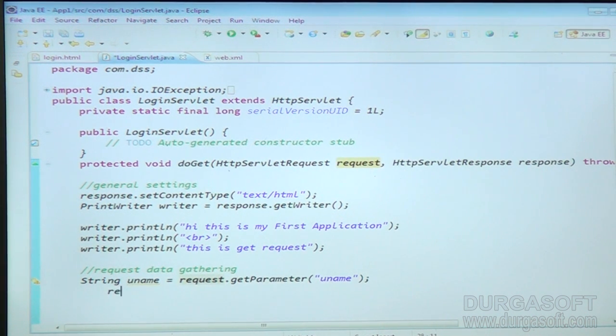The same way, I would like to get the password. How to get the password here? Request dot getParameter of, tell me, user password, upwd. Then password is displayed. Then store the data here, the string. Tell me, the string user password. So this is request data gathering.